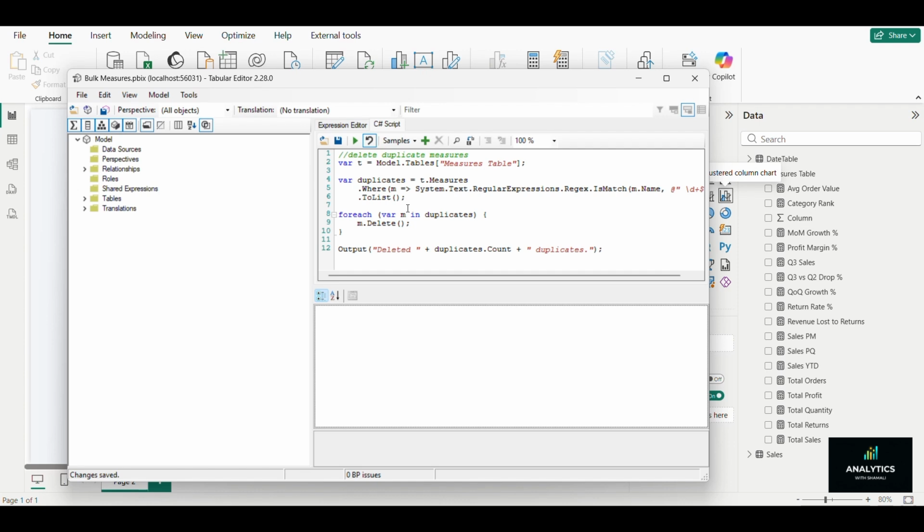Now this is one scenario where you already had some duplicates and you had to delete them. There can be a case where suppose you have created a lot of measures, and then for some reason you don't need them anymore, and just as part of cleaning up the Power BI file, you want to delete all the measures. There is also a way to do this. So once again, I'll just paste the script here and then explain what exactly it is doing.